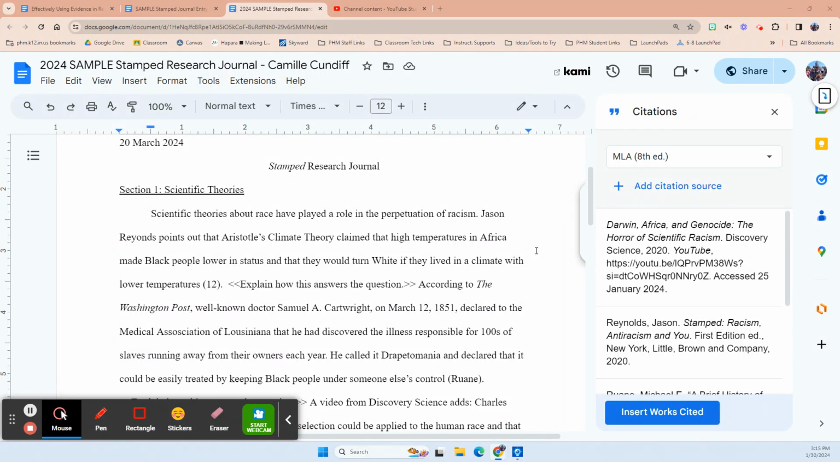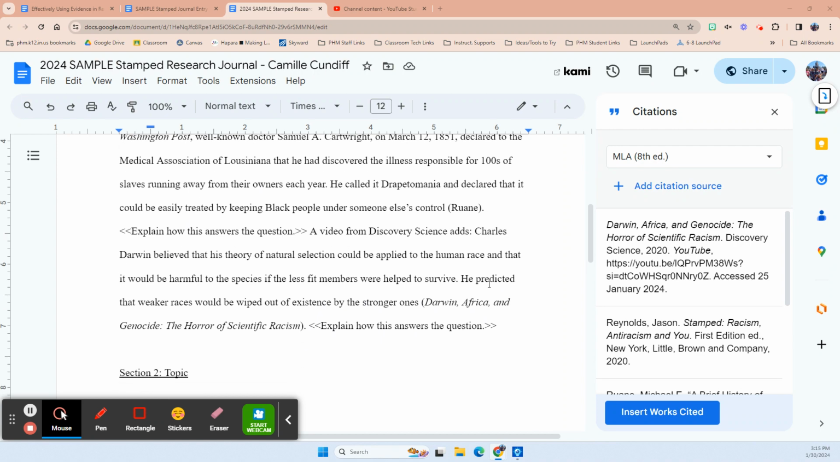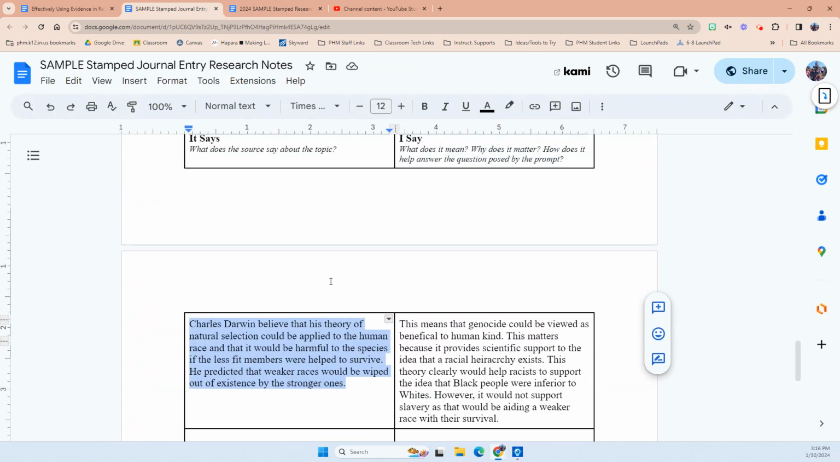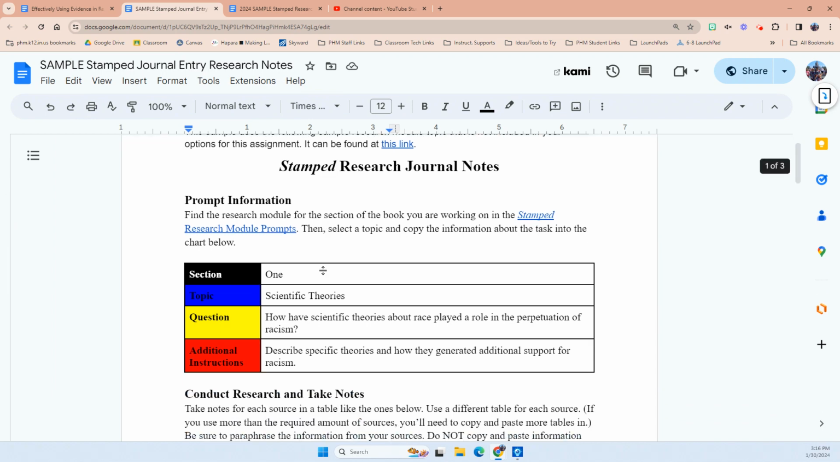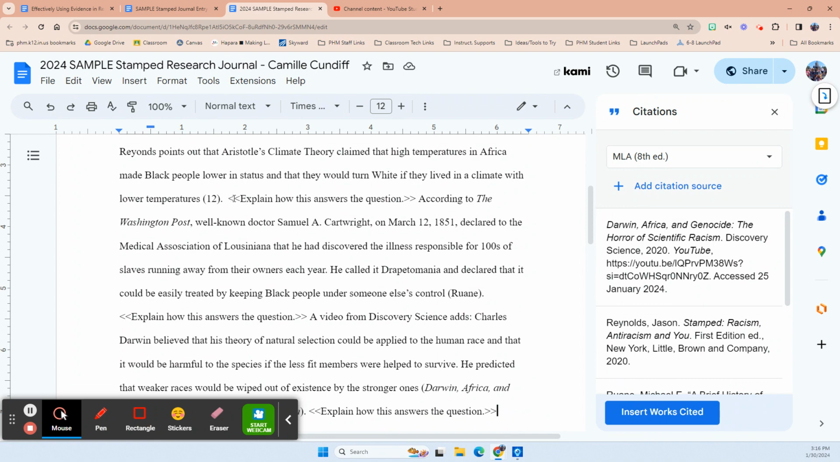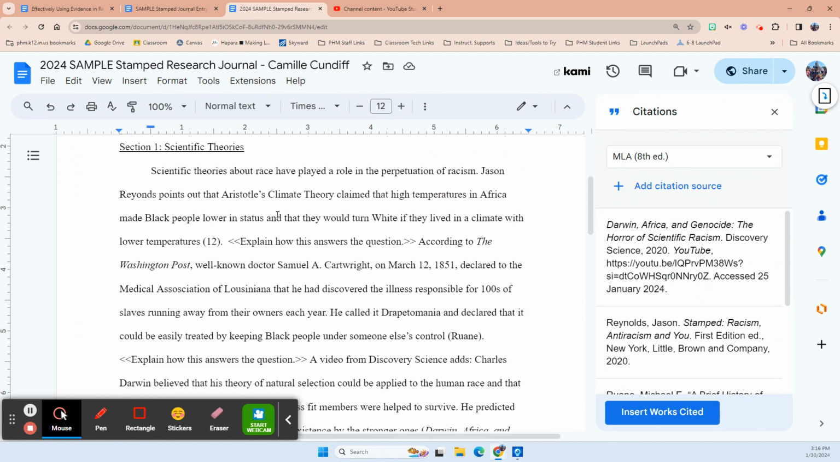Now that you have added evidence from each of your sources, you can start to explain how each chunk of source information helps to answer the question. So remember, you typed your question at the very beginning of your notes. My question was, how have scientific theories about race played a role in the perpetuation of racism? So what I should be explaining each time is how the information I'm talking about, how whatever theory I'm talking about, helped to keep racism going.